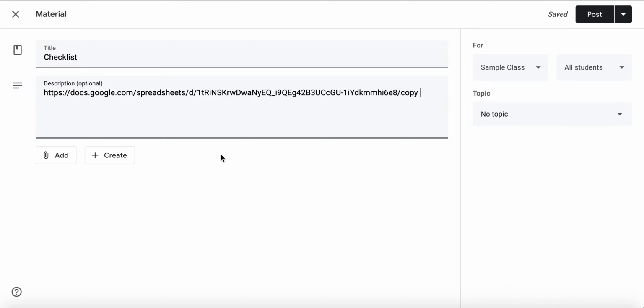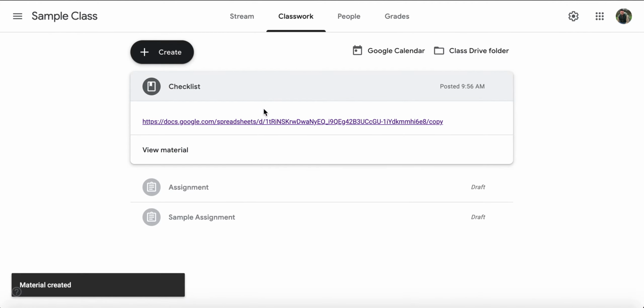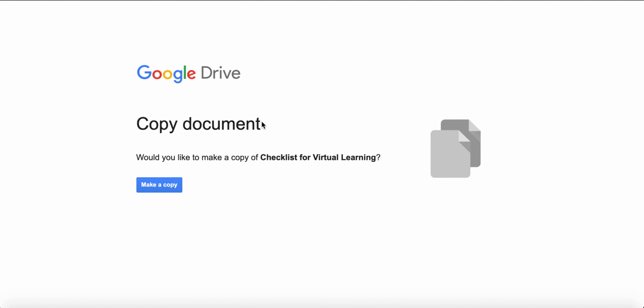Now, let's hit post and show you how this works. When I go right here and I click on this link, guess what? It forces me to make a copy of this particular assignment. This works whether you have another Google Doc that you're sharing this in, whether you're using Schoology, Canvas, any other learning management system, just change the word edit and type in the word copy.